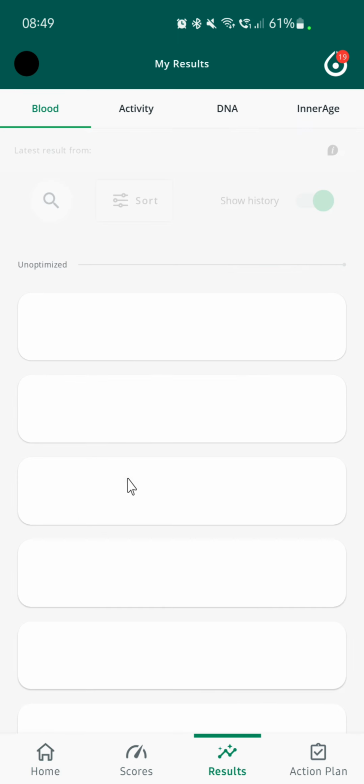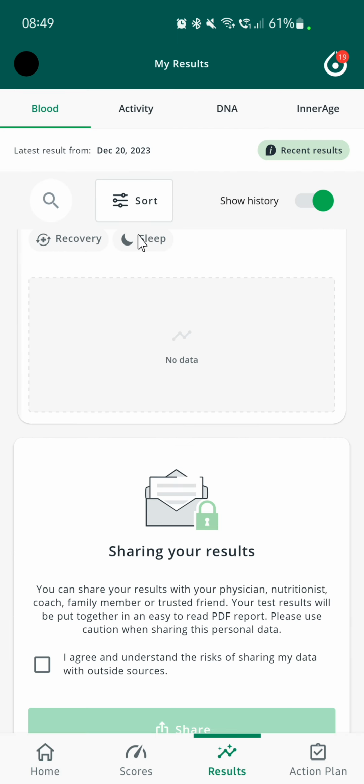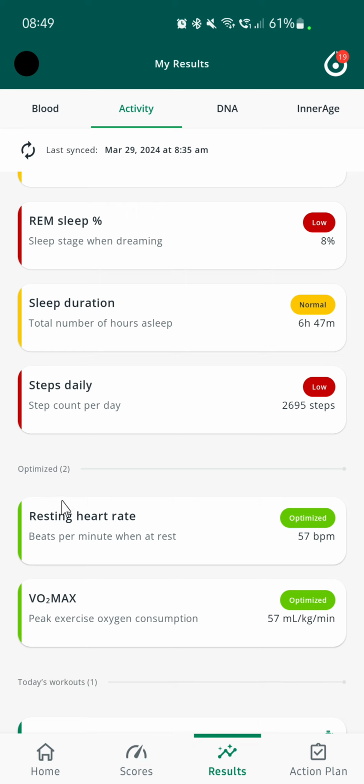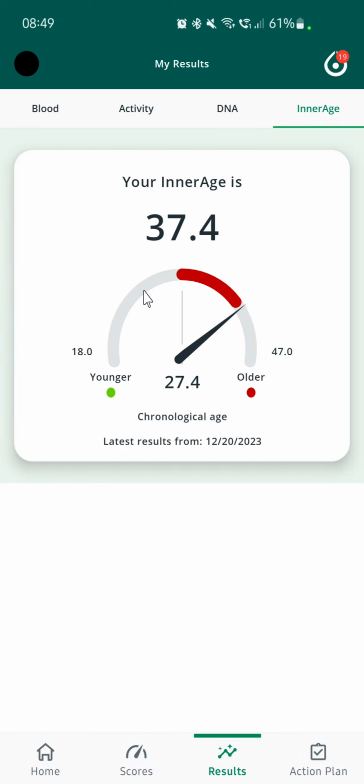So here we have the results. You might have your blood markers here if they happen to load, which does not seem to be the case right now. Then you also have your activity. This could be your sleep data, and also your steps, and also your resting heart rate imported, in my case, from Garmin, and also your VO2 max. And then you also have the inner age, which you might be able to get calculated if you have enough blood markers that establish the inner age. You also have to buy the inner age calculation.